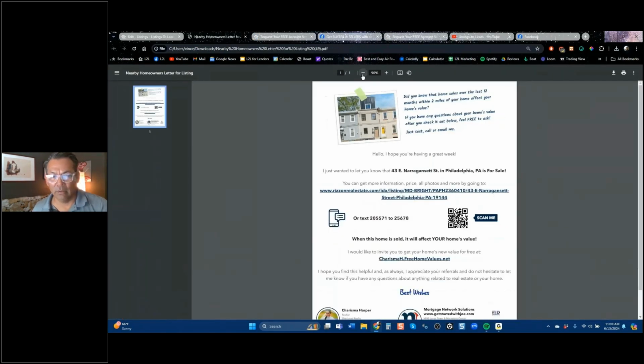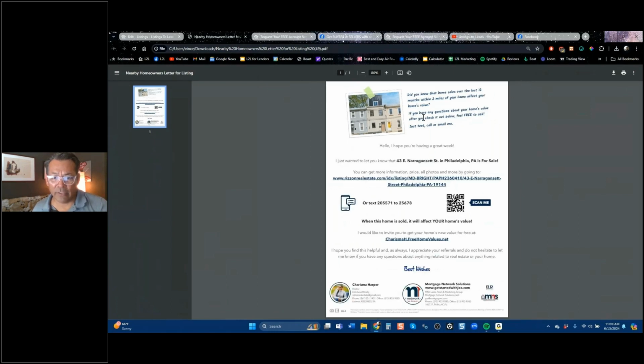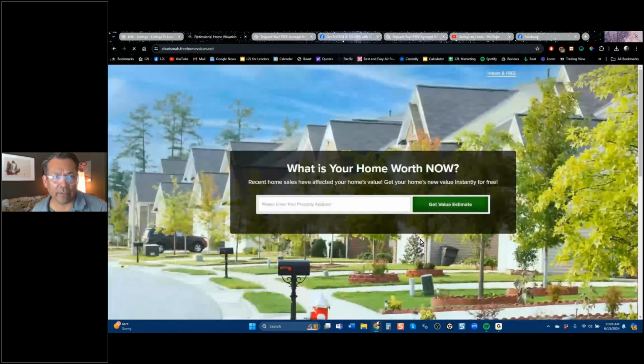This is a piece of paper. It is called the nearby homeowner letter. It's very simple. It says, hey, we have a home for sale, go check it out here. And it says, once that home is sold, it's going to affect your home value. So go to this webpage and get your free home value.